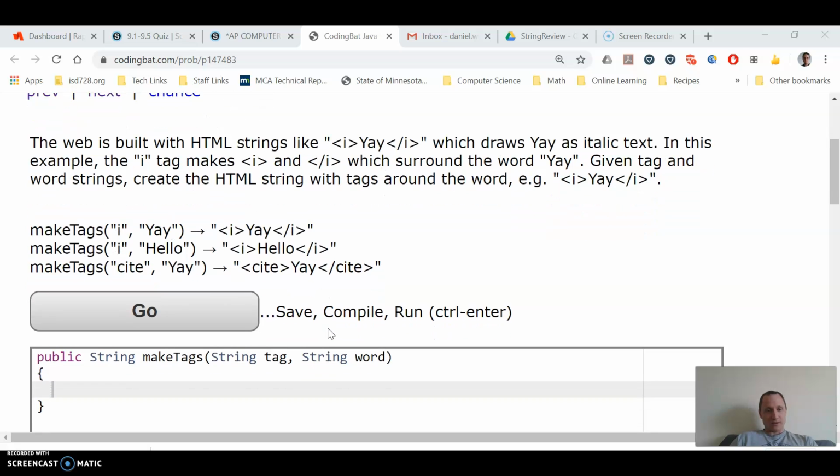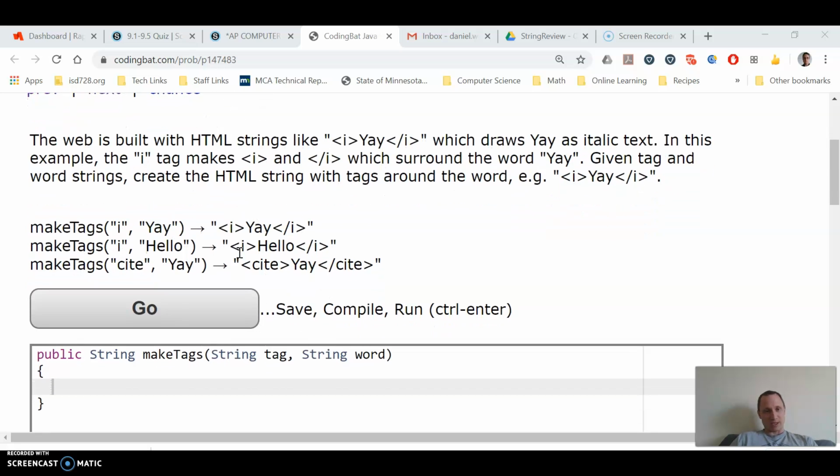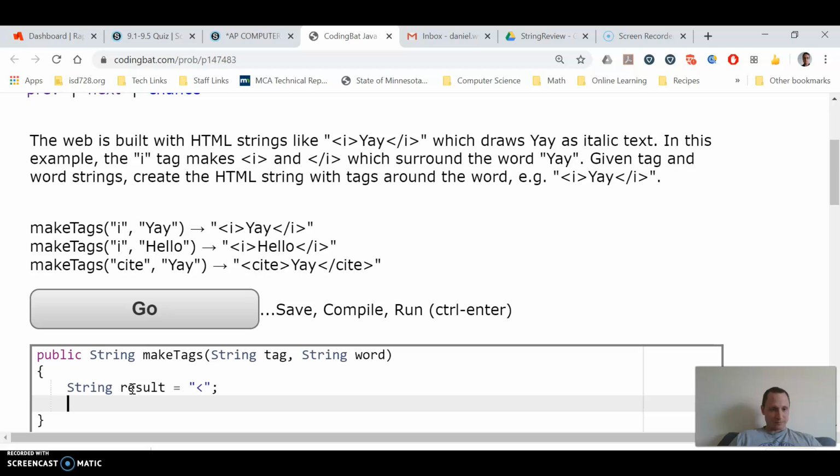Looks like this. Right, so we just got to build a big string piece by piece, starting with less than, then this tag, then the greater than, then the word, then these two things hard coded, less than slash, the tag again, and then the greater than, and then close it. So I would just start with a new string, call it string result, and then start it off with what we need at the beginning, which is just the less than symbol, and then just build on that.